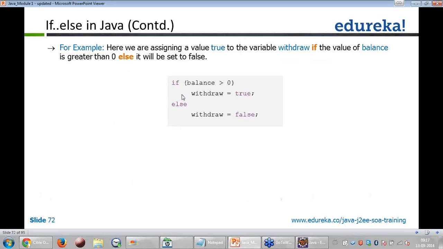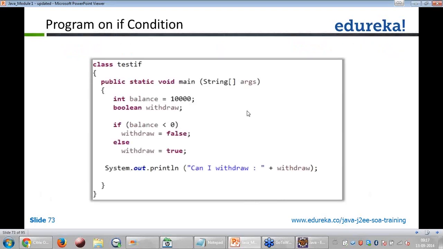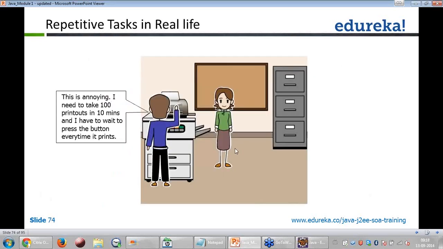For example, if balance is greater than 0, withdraw is true, else withdraw is false. See here, another condition, right? So public static void main, int balance equal to 10,000, boolean withdraw equal to, if balance less than 0, withdraw equal to so. So it's basically checking one if condition.